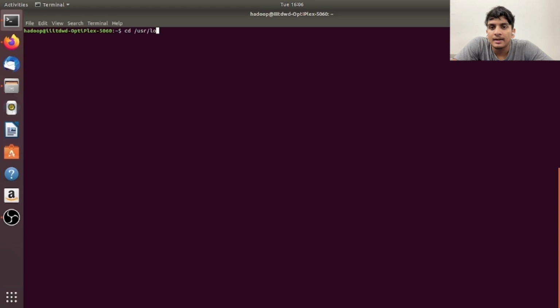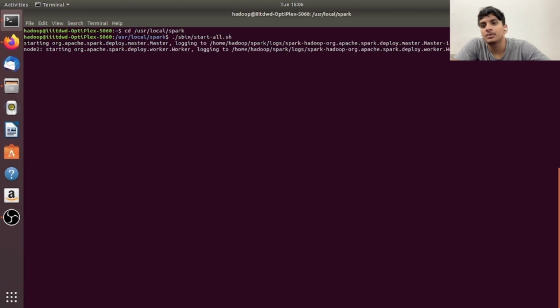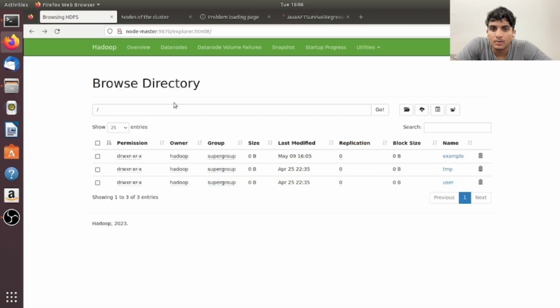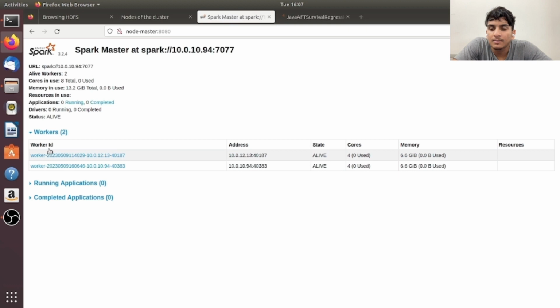Next, we will enter /usr/local/spark for starting the Spark cluster. Now we will enter the command to start the Spark cluster, which is shown, and the process has been started. Going to the web UI, we will enter node master:8080 and we can see both the worker nodes and their IP addresses, and the Spark cluster setup is complete.